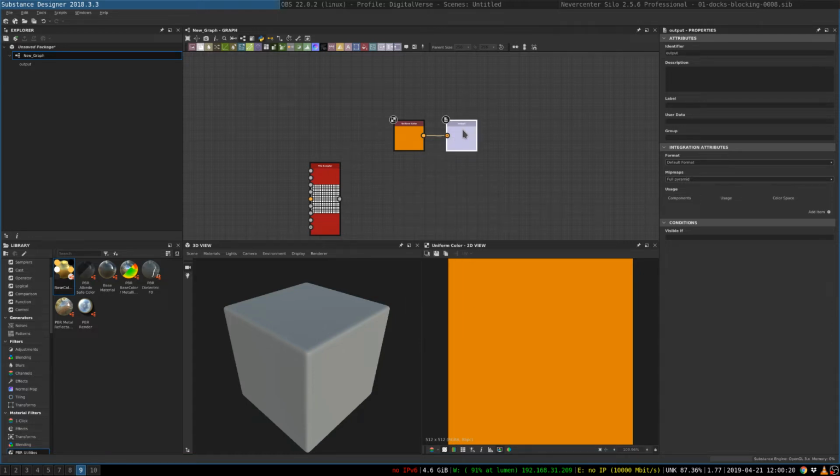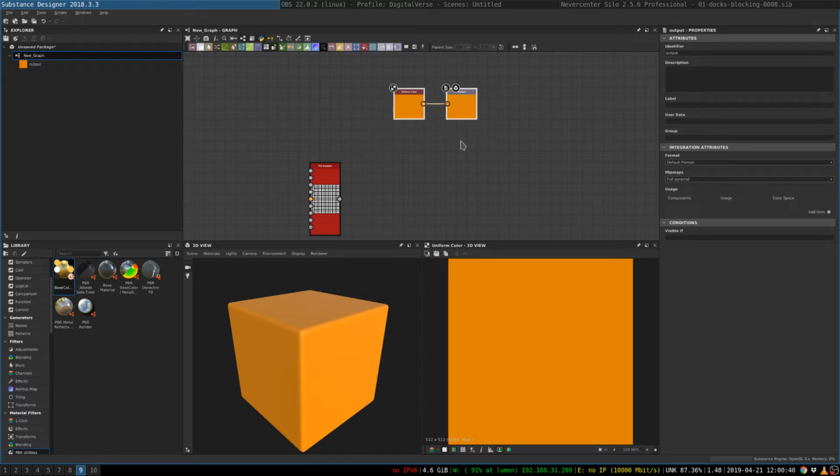But if you click on one of the outputs, it's a cool trick, and select view in 3D view, you can select as what kind of texture you want to use this as. So here I will use as base color or diffuse, and now it's automatically updated in 3D view, and now this material is using this uniform color as its diffuse color.